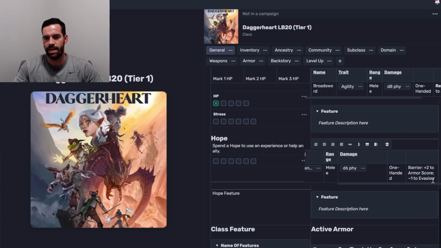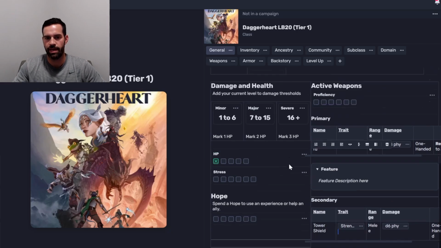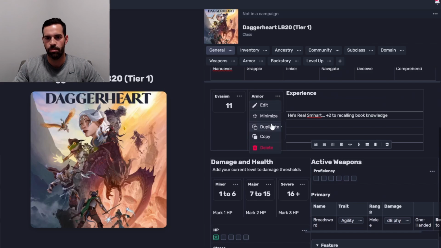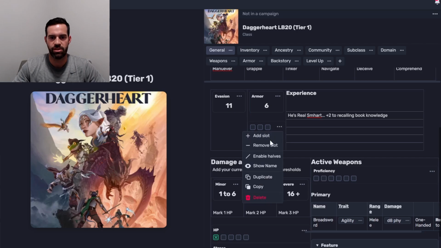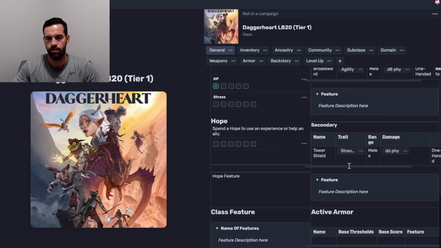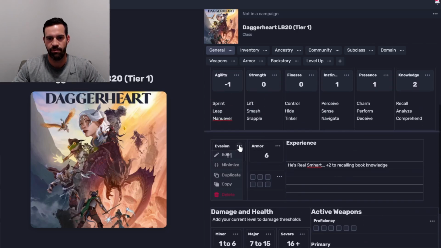Now, remember, I've got to add 2 to my armor score now. So I'm going to come back here and say, okay, now my armor is going to be 6. And then I'm going to add those slots back. There you go. So now I'm ready to roll. But, womp, I've got a -1 to evasion. So now I'm just going to take my evasion down to 10.